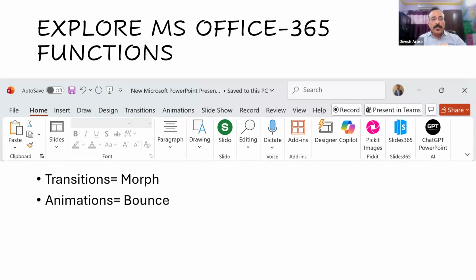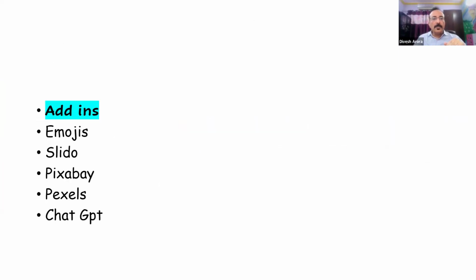You need to be very proficient in using transitions, particularly the morph transition, and the animations. The animation which I use to present is the bounce, which is my favorite. In my subsequent slide, I'll show you what all I have done.